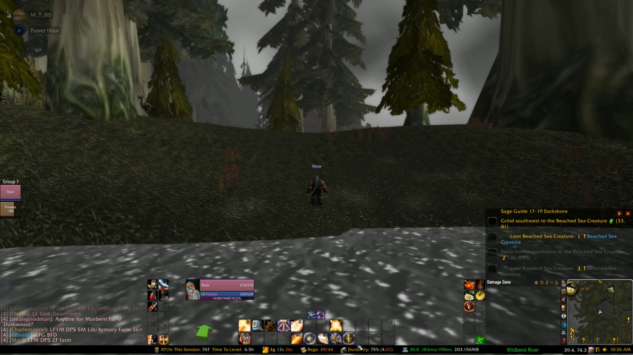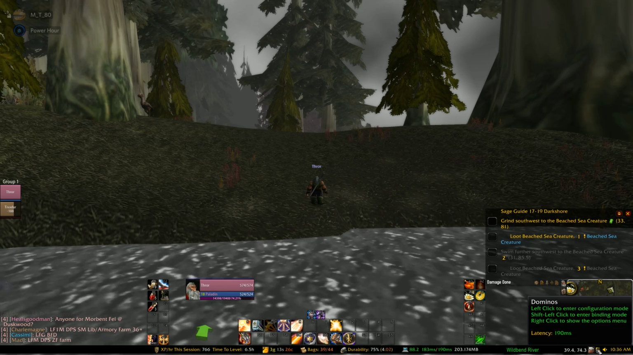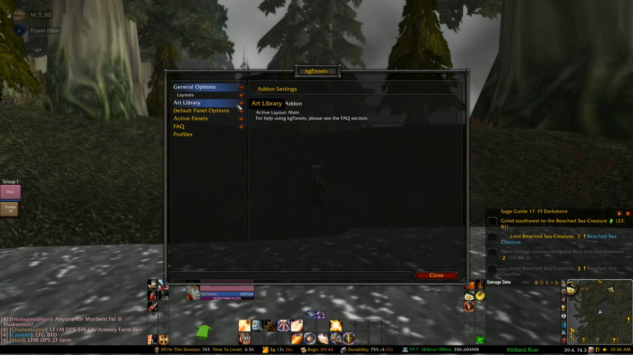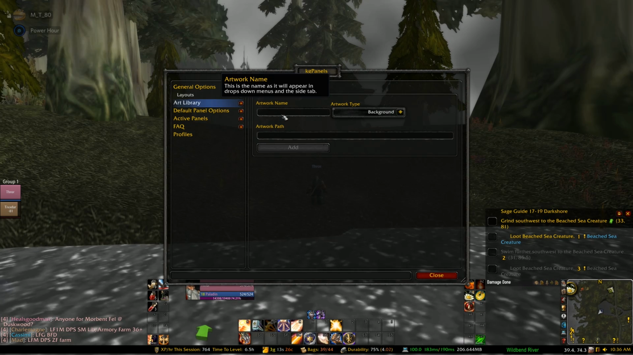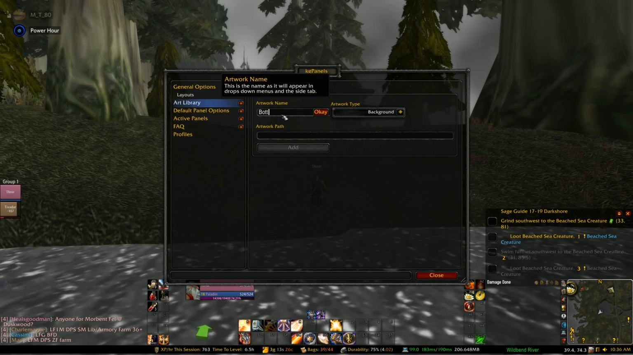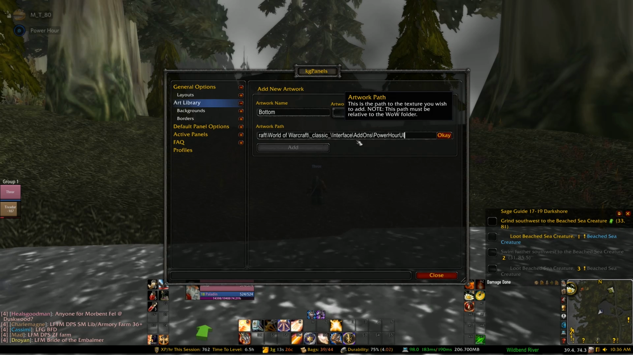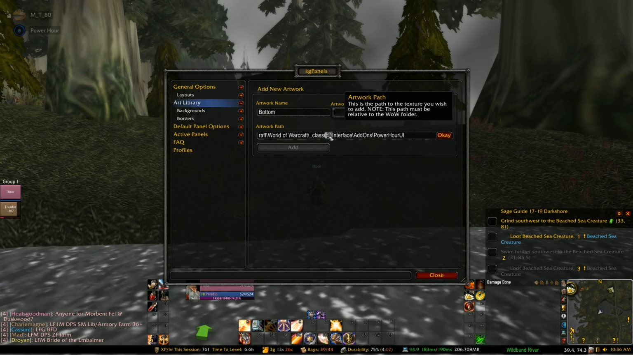Okay, so here we are. What you want to do is left click this icon on the bottom right of the screen, or you can type in, of course, kgPanels, one word, space, config. Now what you want to do is go into Art Library. You're going to put in your artwork name. I just leave it as the same exact thing that we renamed it to in Photoshop. Make sure to press OK on the artwork name first before you put in the artwork path.